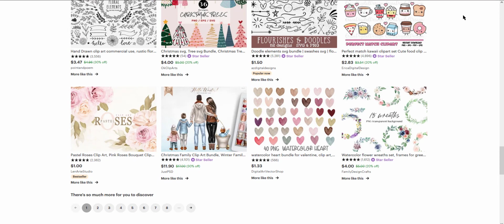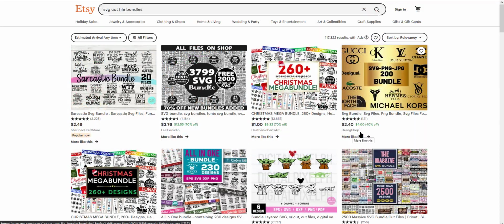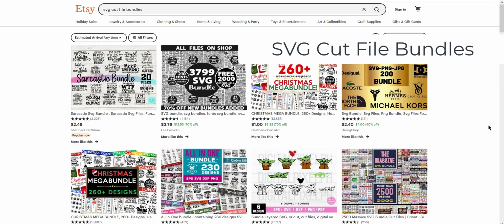You can also hire artists to create a bunch of different small items, and just as long as you retain the commercial rights to those images, then you can sell them yourself. Okay, so the next one is going to be SVG cut file bundles.